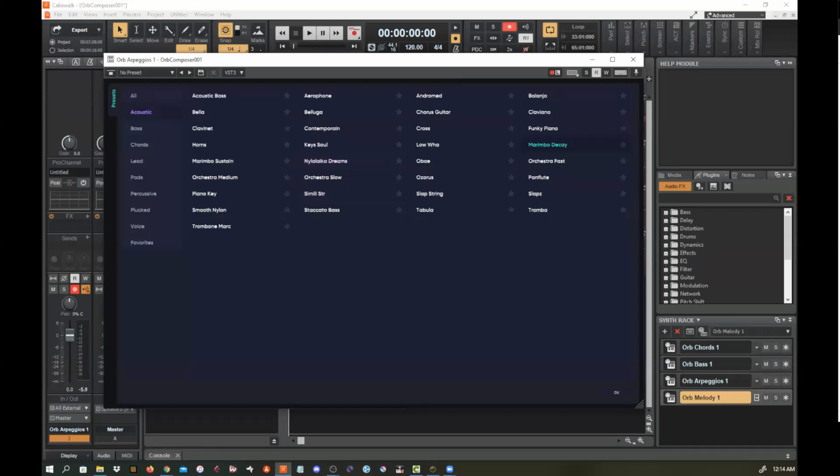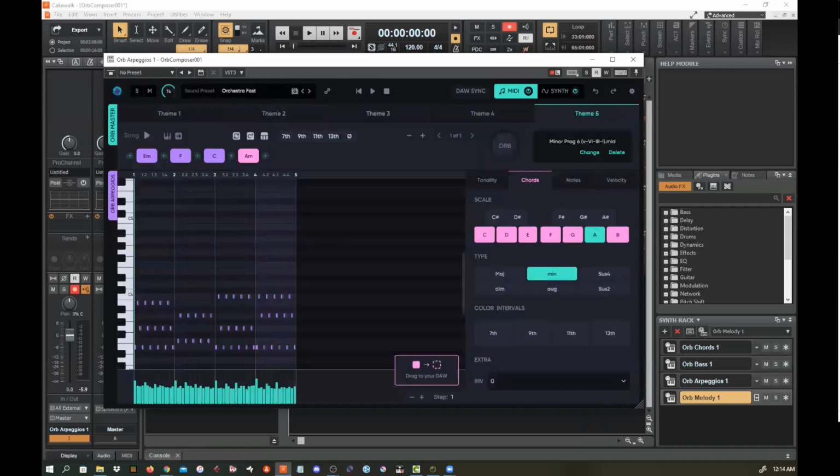That was the marimba that I was checking out there, marimba decay. What about orchestra? That'd be nice. See what they think about that. Nice. And again, this is on the arpeggiator, so that's why it's arpeggiating it out for us.